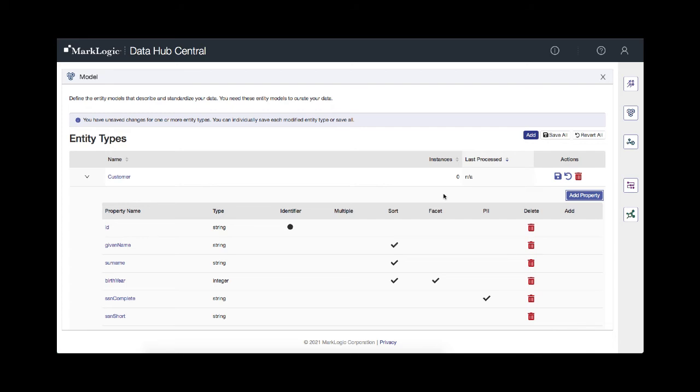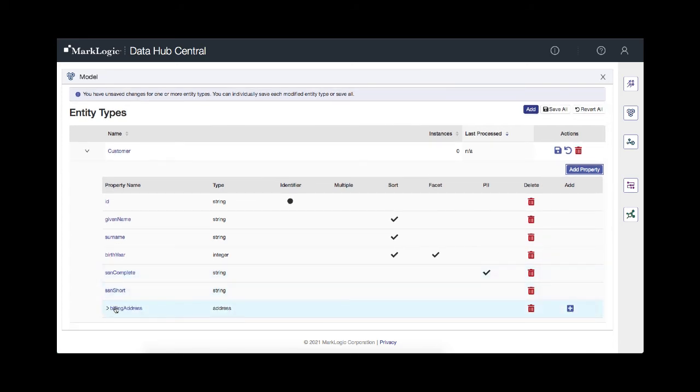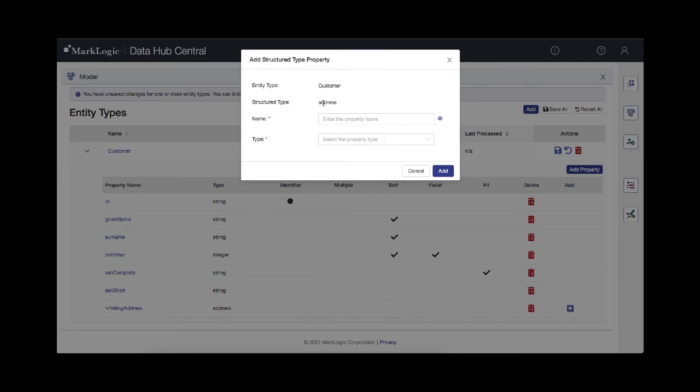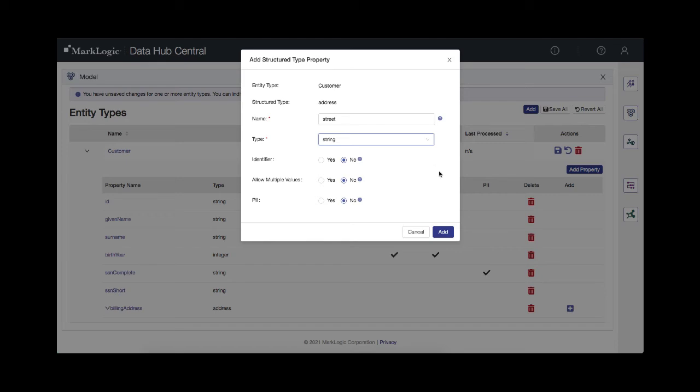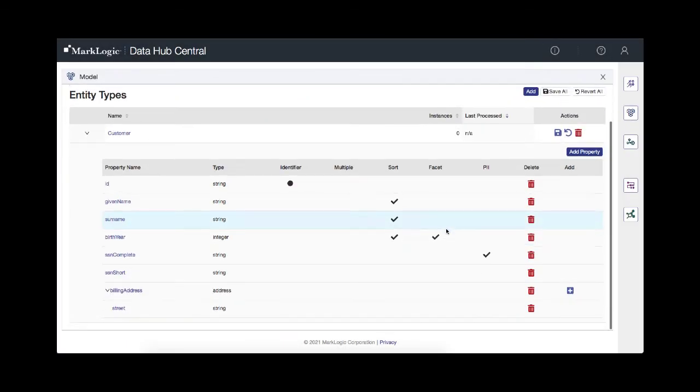Now that we've created this structured type, you can see that when we scroll through our entity model, it is nested. And we could expand that, but there is no definition yet for what this should contain. So for this structured type that we created in a property name called billing address, we're going to click the little plus button here to add properties to the address structured type that we created. And the first property that we're going to create is going to be called street address, or we'll just simply call it street, and we'll define that as a string, and we'll leave all the defaults. So go ahead and click Add.